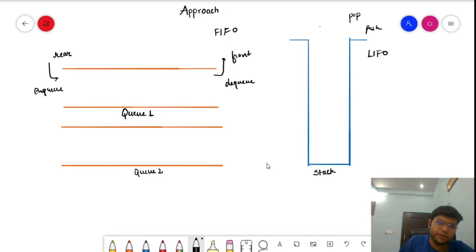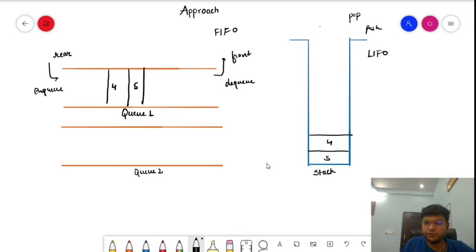Let's say we enter an element 5 in the q1, and then we enter an element 4. All the elements are entered through the rear side. So the first element which is popped out is 5, because it is first entered. But from the stack, if the same configuration was there, first 5 is entered, then 4 is entered, so the first element which should be removed from the stack is 4, because it is on the top. That means the last element that entered the stack must be removed first. So this is the basic difference between stacks and queues.